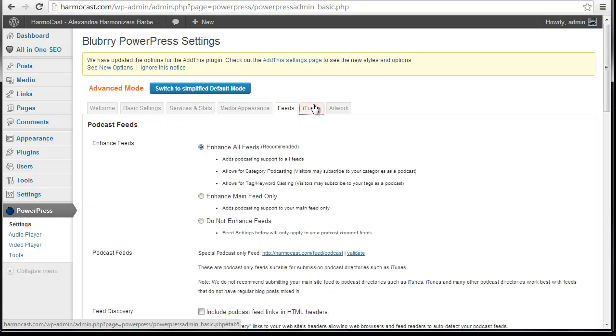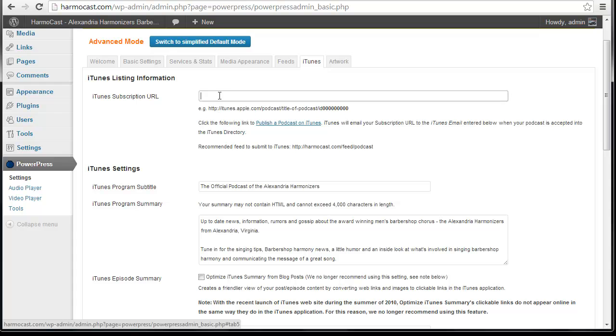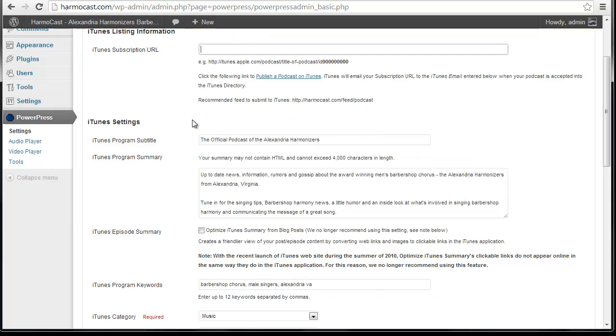Feeds, here's the specific iTunes listing. Once your podcast is approved on iTunes, this link will be in that email, and you just put that link in here. When people click on it, they're automatically going to be subscribed to your podcast.